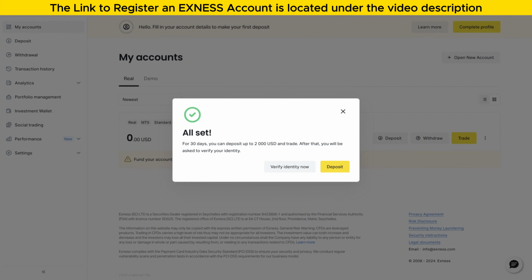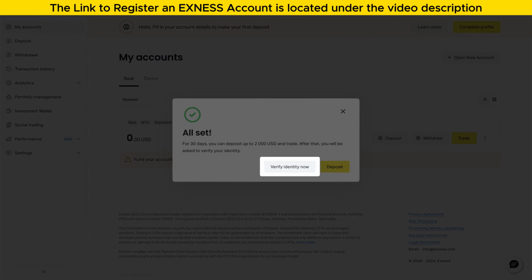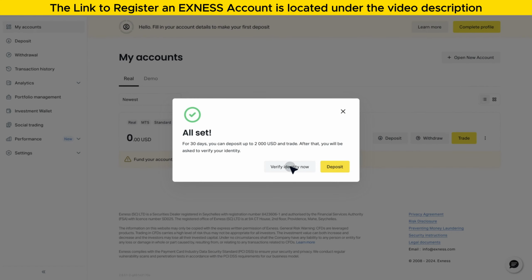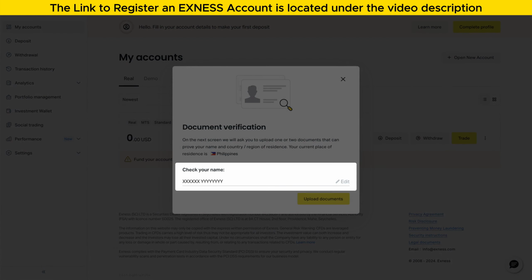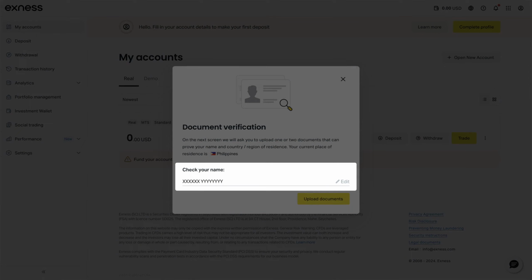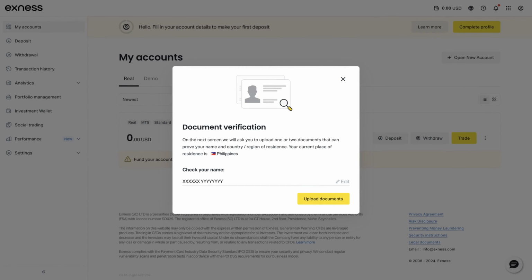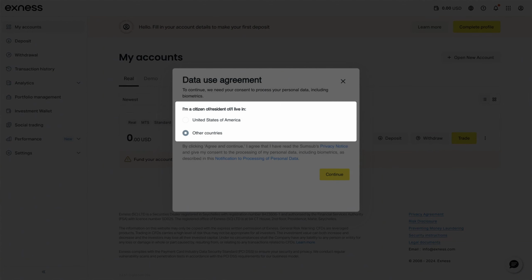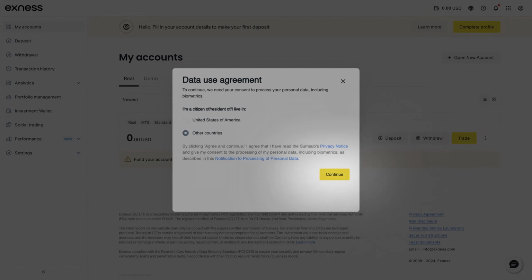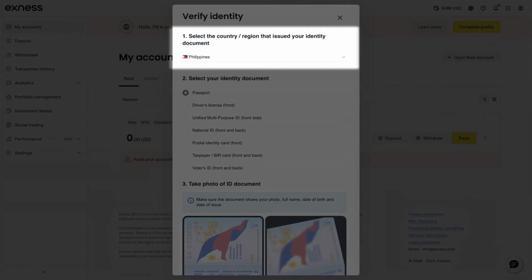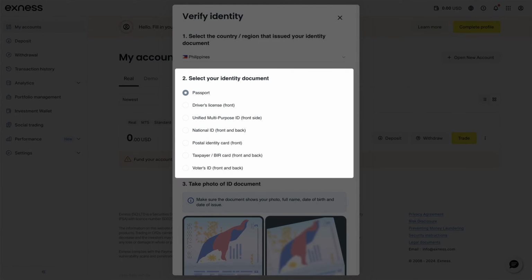The next stage of account verification will include identity verification and residential verification. To start, click here. Confirm your name to ensure it matches the documents you are about to upload. Click here to begin and proceed to confirm you are not a resident of the United States. Select the country of origin for your documents and the kind of document you wish to upload.